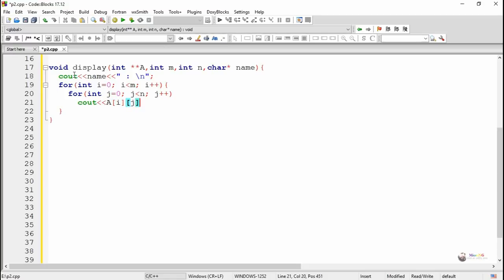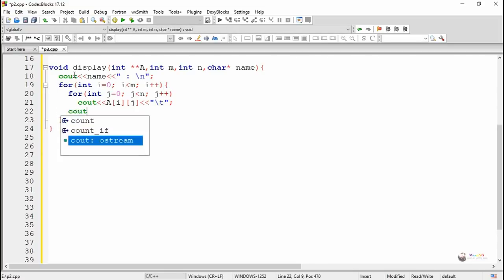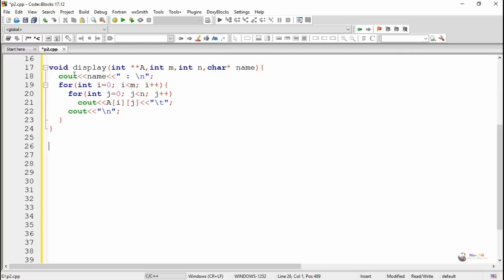By using a cout statement, we display all the elements, cout A of i j. After displaying all the elements of one particular row, in order to go to the next row, we write cout \n. So the matrix will get displayed row by row.